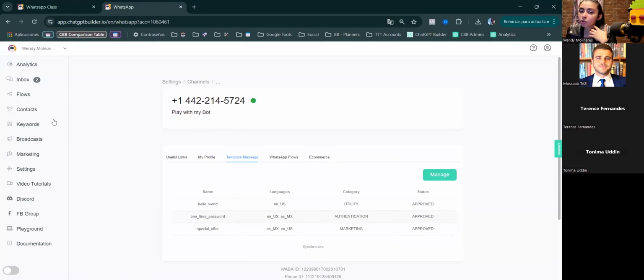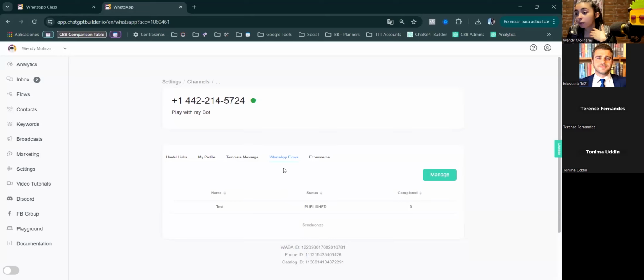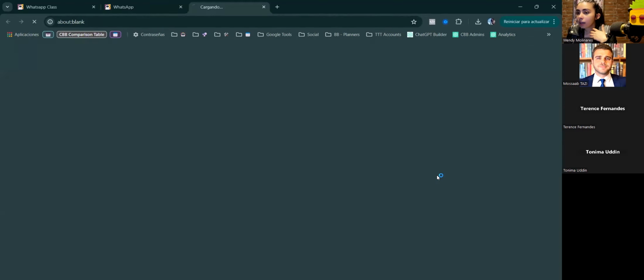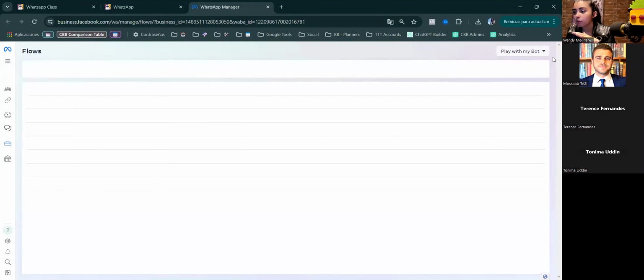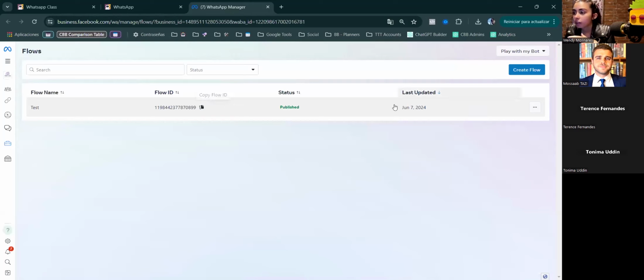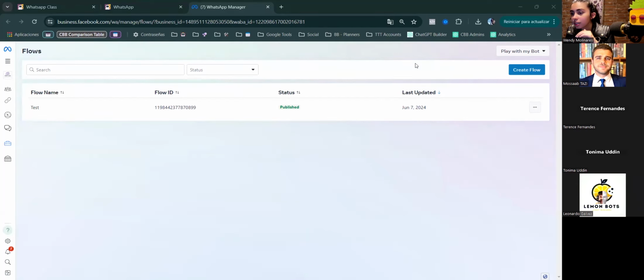So let's go back to settings, channels, WhatsApp, and you have here WhatsApp flows. I'm gonna click on manage, so it takes me to Meta and shows you a little bit more about this one. Let's just hope it's not asking me for my verification, because that's gonna be slow. Okay, perfect. So I have one here. Let me see if it's trying to get inside. Okay, Leonardo is here. Perfect.